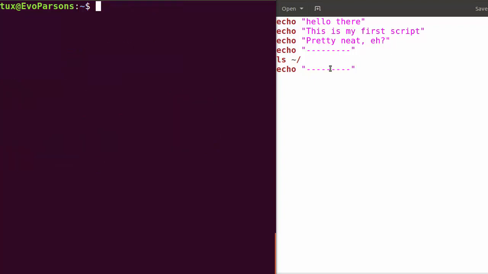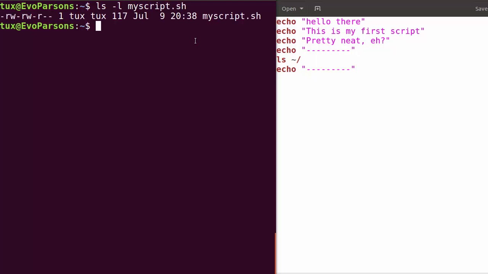So I'm keeping the same script, okay? I'm not going to modify my script, but now I want to change the way to run it. So if I take a look at the myscript.sh file in details, you can see the ownership is my current user, tux, group tux, okay, fine. Read-write for the owner, read-write permission for everyone in the group, read permission for others on the system.